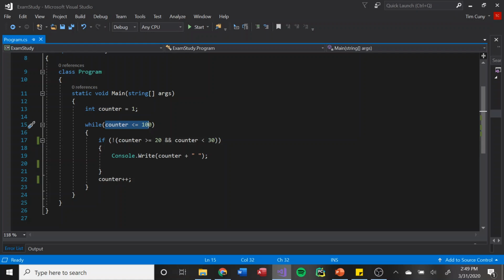Inside, each time you're going to want to have this Console.Write line with counter, because I want them all to be on the same line, plus a space to give a separation, so it's easier to read. So Console.Write counter plus the space.